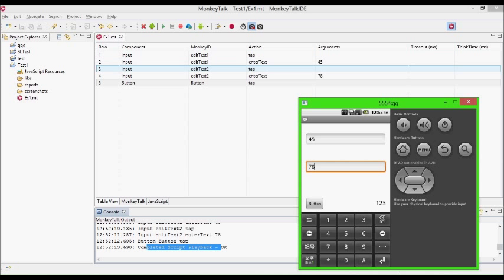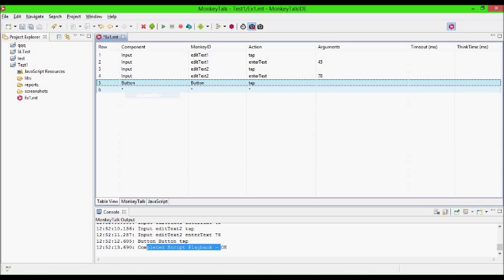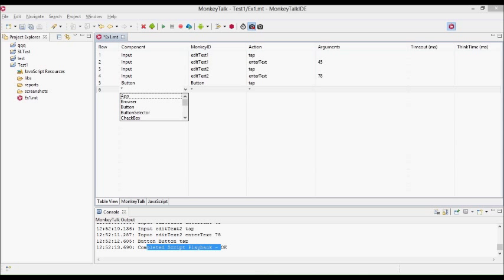Now I'm going to do a verification part inside this MonkeyTalk application. As you can see in this area, this 123 is displaying on a label, an Android widget item. So I will add a new row and check what things are available on this drop down list. There are so many things: images, inputs, scrolls, text area, and more.